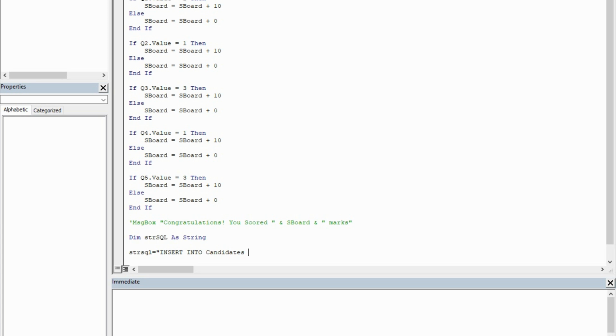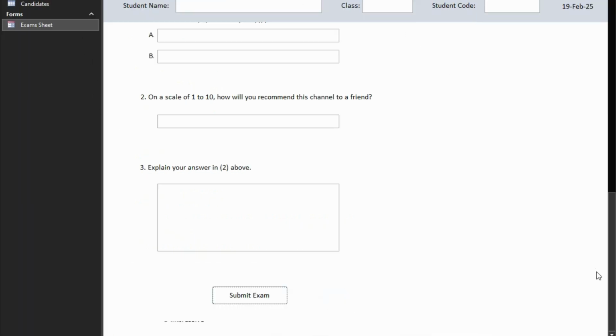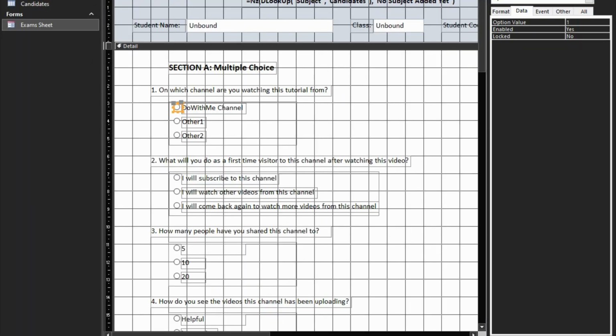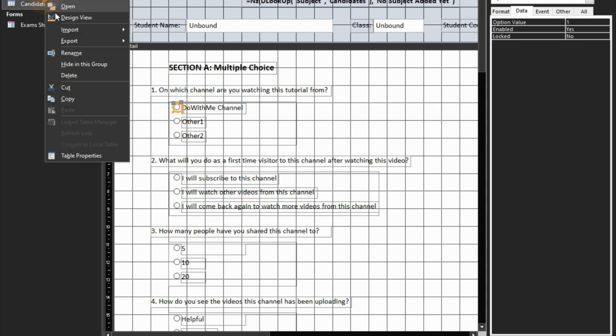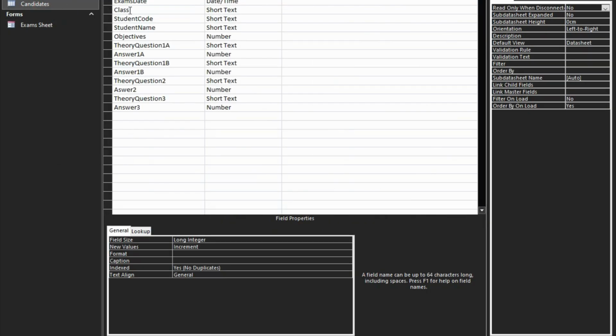So what are we going to insert? You will insert the class. So is it student class or class? Let's go and check. So we have, yes, class. Then we have student code, then student name, objectives, and the rest. All right, so now let's go.